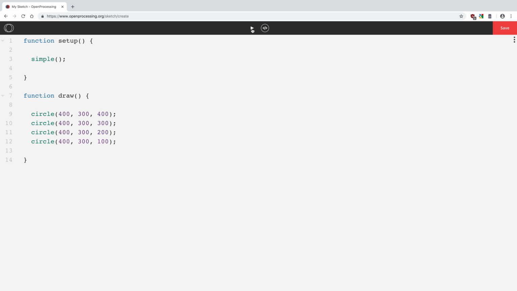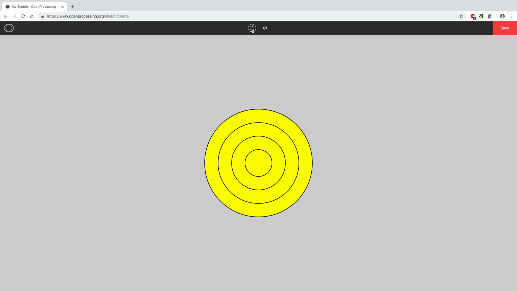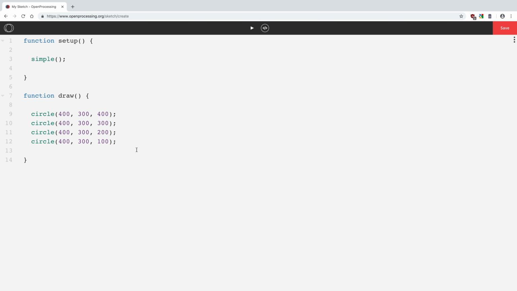Let's see if that goes. Yep, you can see that 400, 300, 200, 100. So that shouldn't be too much of a surprise because we've worked with circles before, and coordinates and their sizes. If that's a little unfamiliar, have a look at the last 2 or 3 videos and get familiar with that again. Okay, so that's a nice pattern.